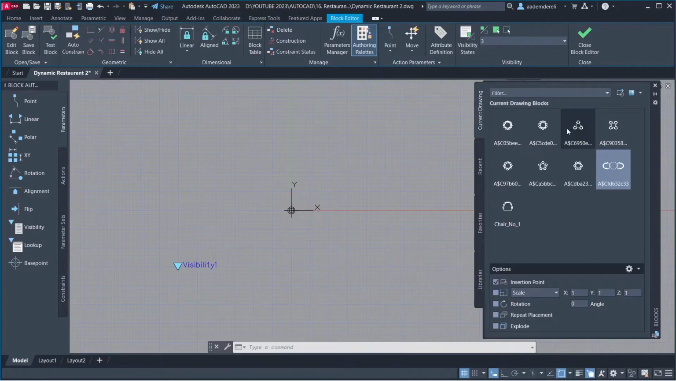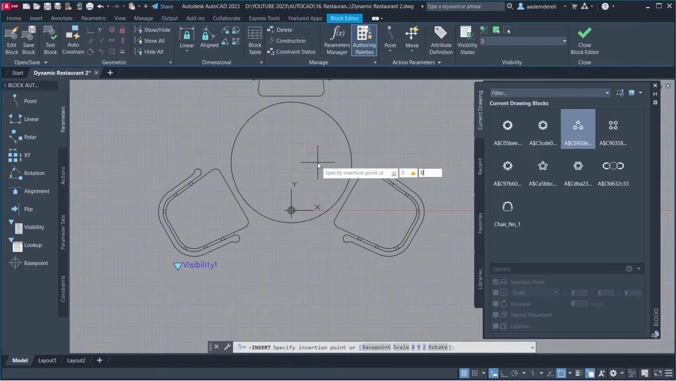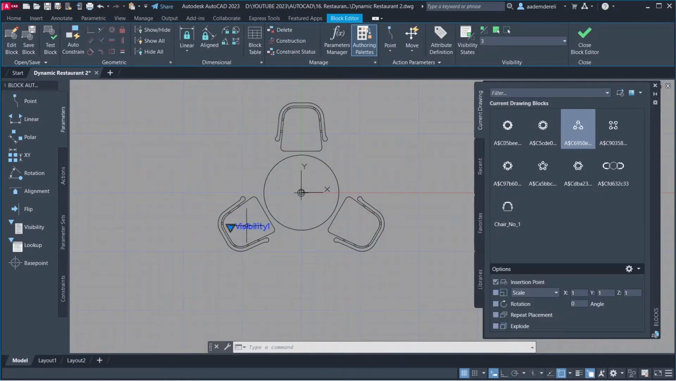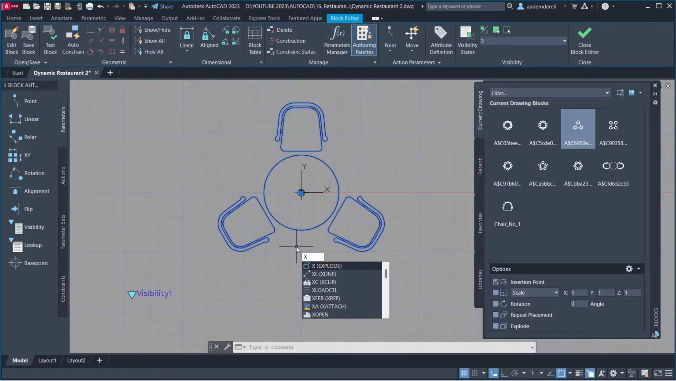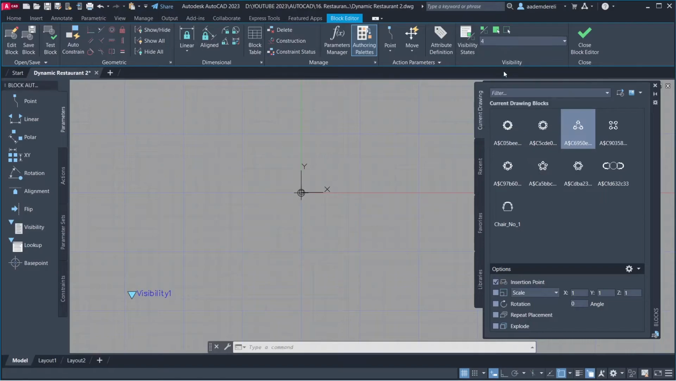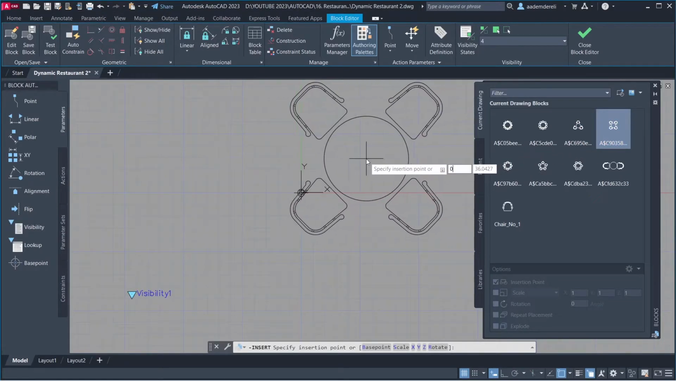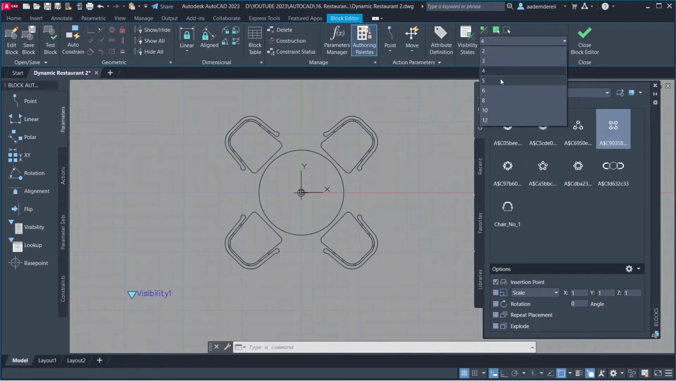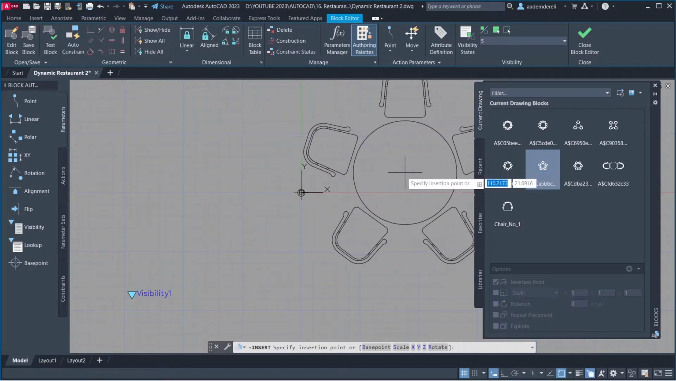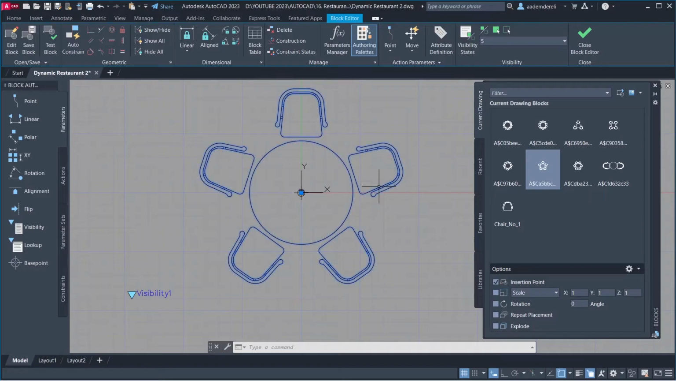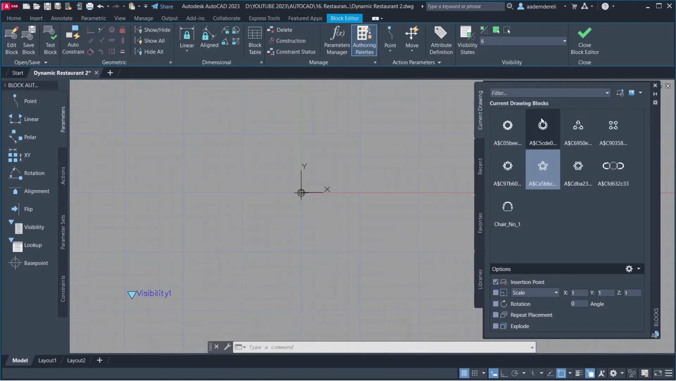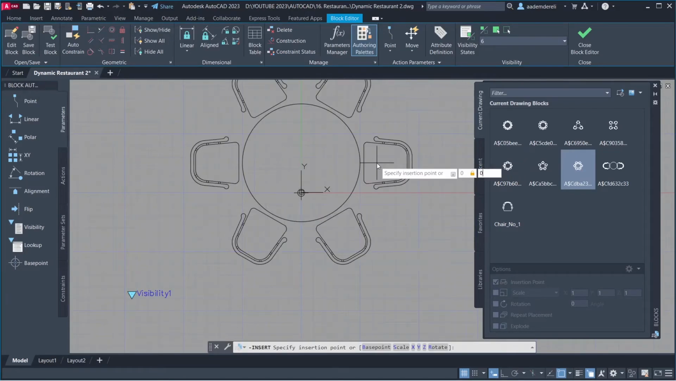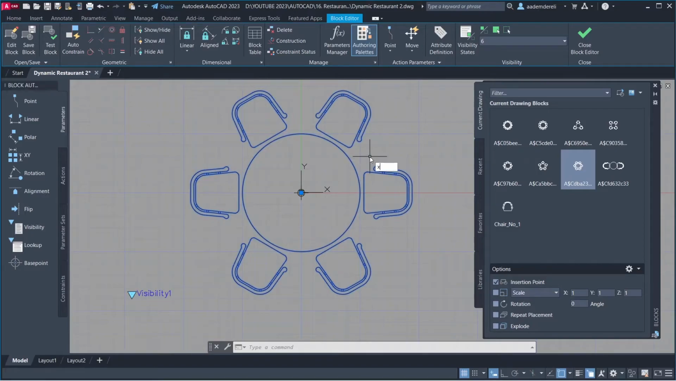3. Double-click. 0, 0. Explode. 4. Double click. 0, 0. Explode. 5. Double click. 0, 0. Explode. 6. Double click. 0, 0. Explode.